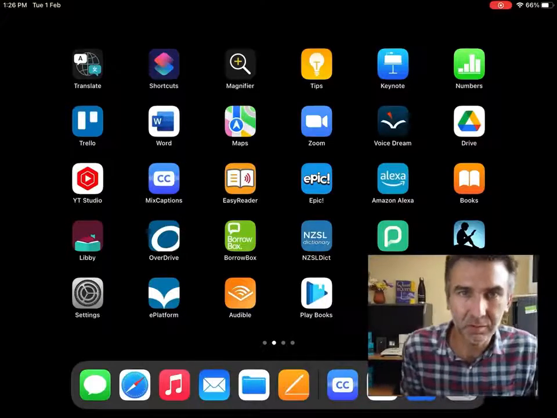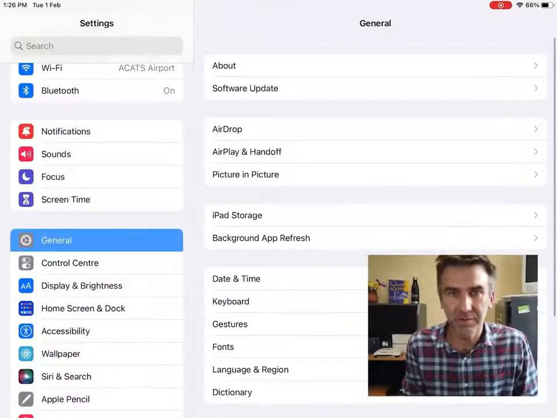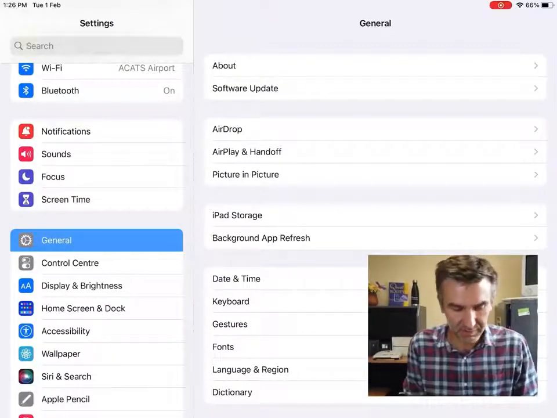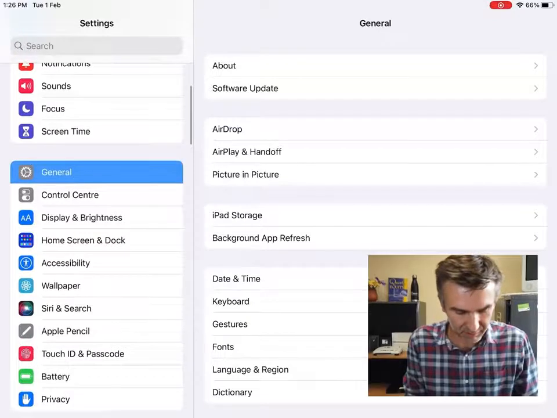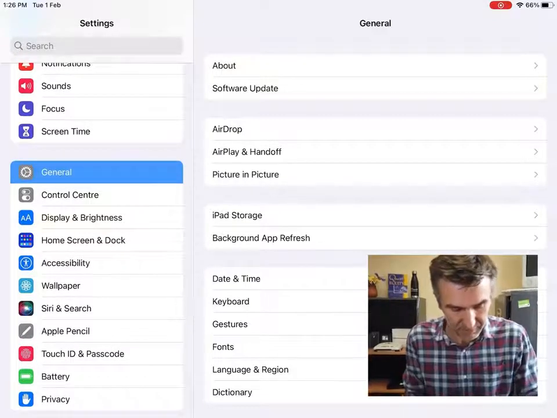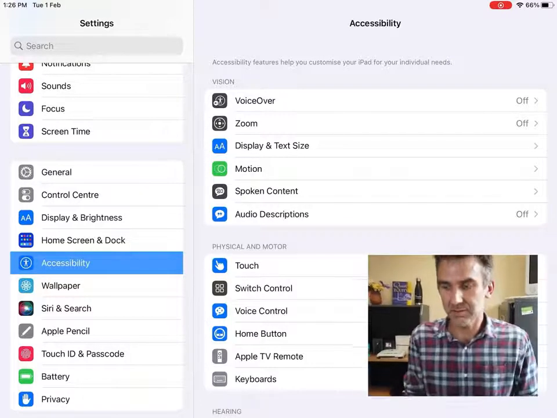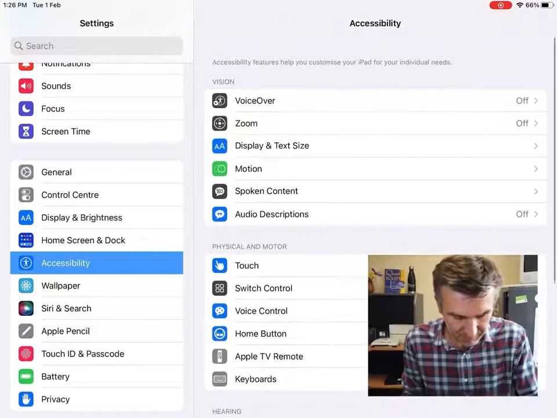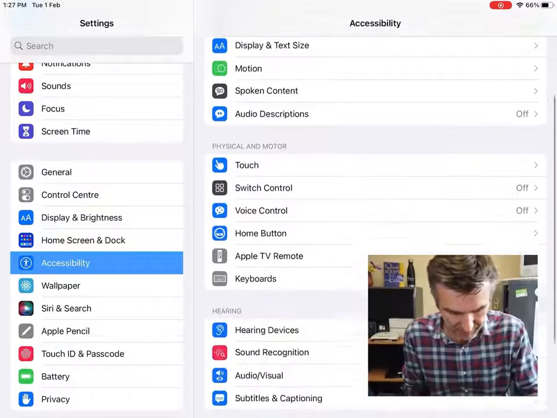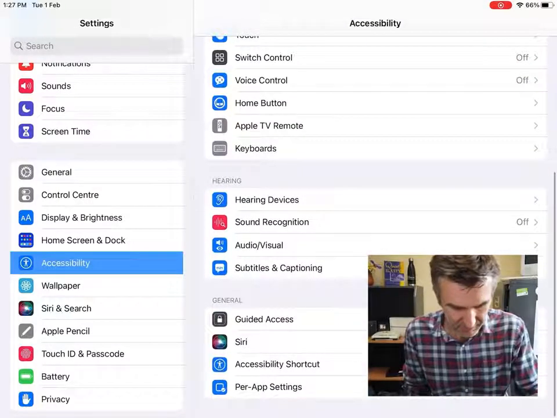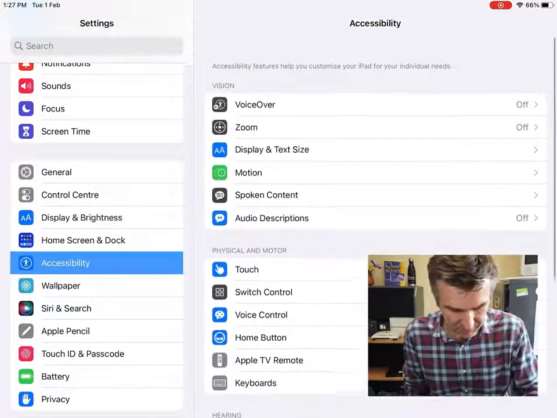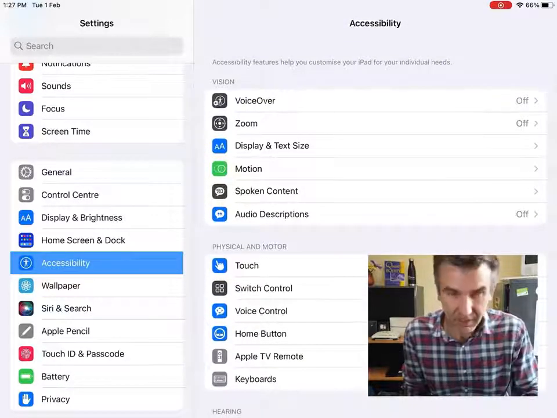Okay, so in order to get to the accessibility features, the first thing you need to do is go into Settings on the iPad. On the settings, it used to be in General, but now it has its own special area called Accessibility. It divides it up into four different categories: vision, physical and motor, hearing, and general.